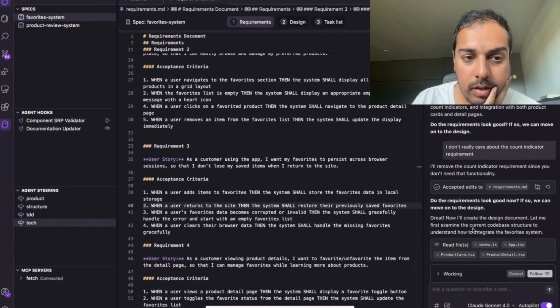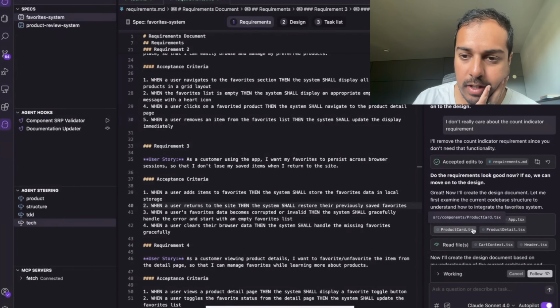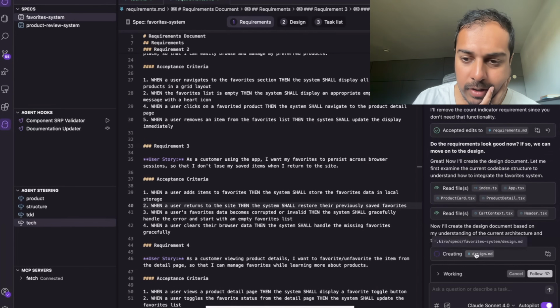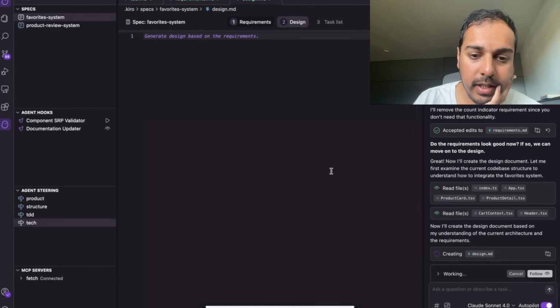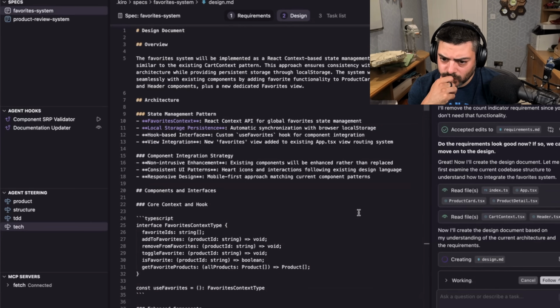Now, what Kiro's going to do is it's actually looking at the existing code base in order to determine what the design needs to be. So as you can see, it's reading a bunch of files, and then it says, okay, I'm going to create this design markdown file, right? That will get generated again based on the requirements. Great. So the system went ahead and created a design.